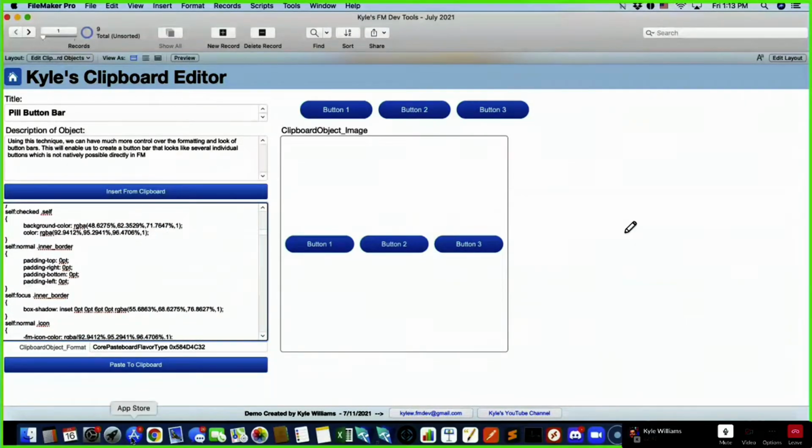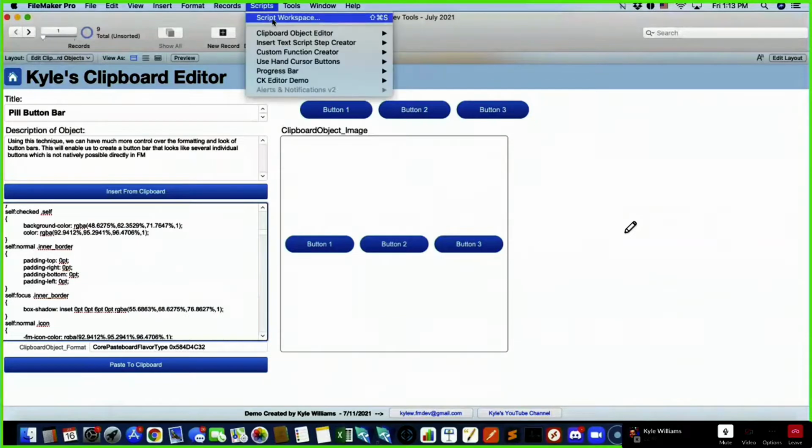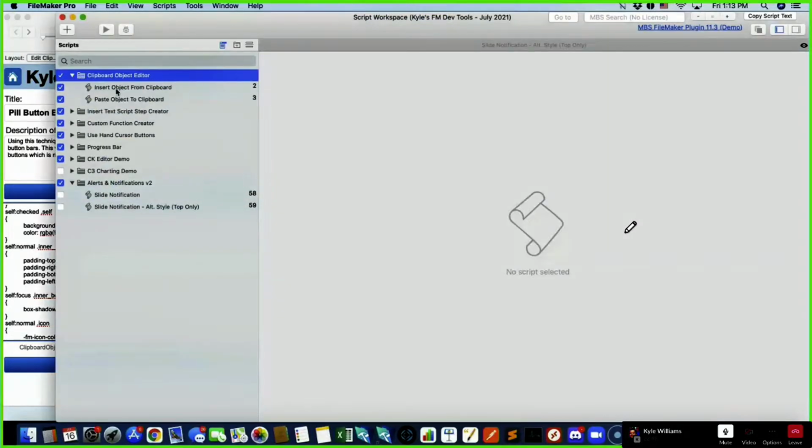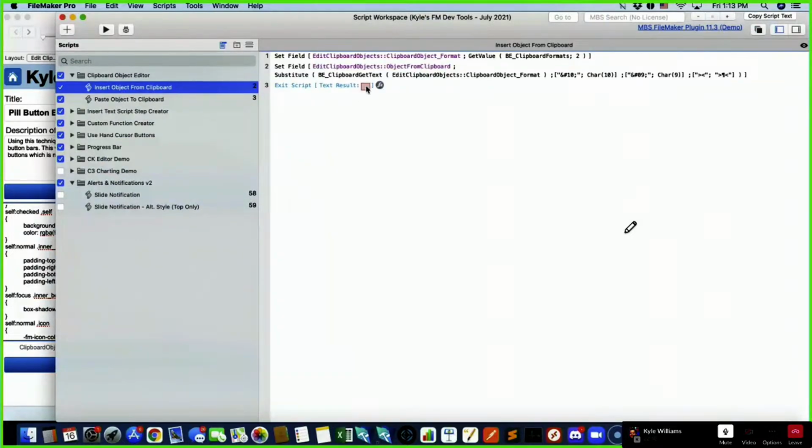Okay, let me get into the script here. So that's the clipboard object editor. I have two scripts for this feature. This is using the BaseElements plugin. Okay. So it's not part of the native part of FileMaker, right?